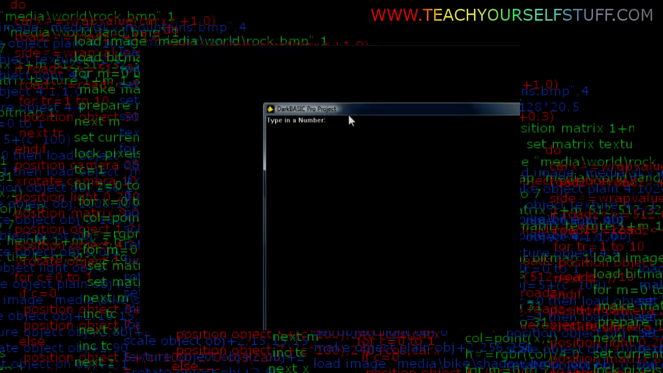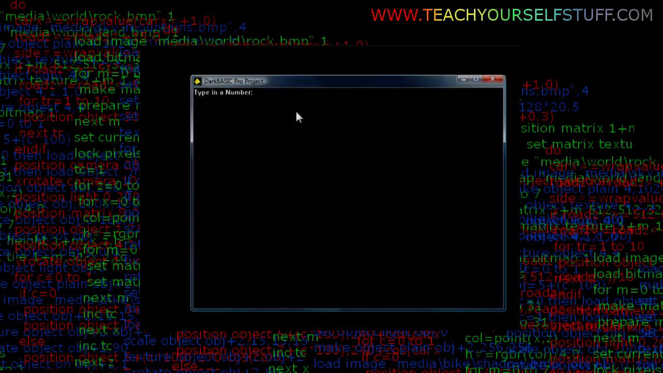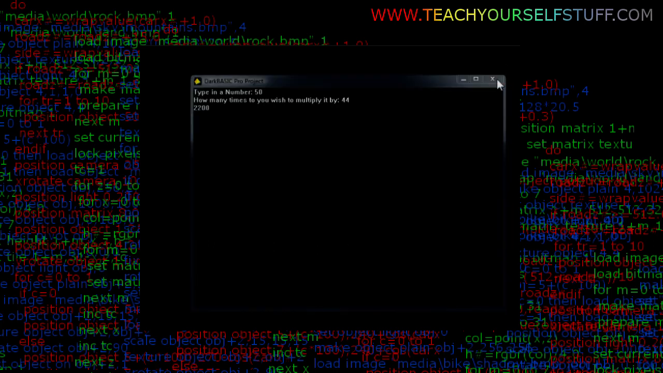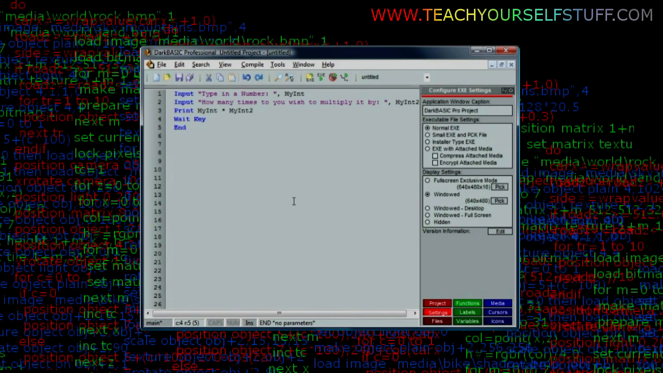and we now have the program asking us to type in a number. So I'm going to type in 50, I'm going to times it by 44, and you get the number result at the end. So as you can see, variables can be manipulated and reassigned and adjusted in many ways. And obviously if I typed in a decimal number, because I've set them up as integer numbers, it wouldn't have worked. I just got a whole number.